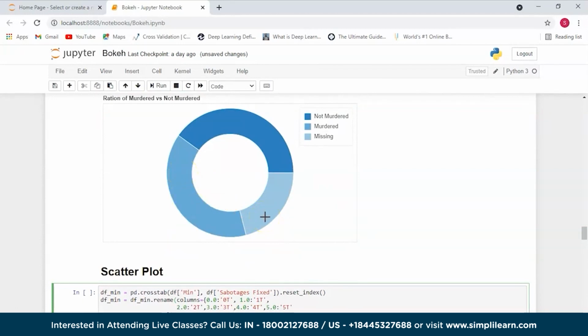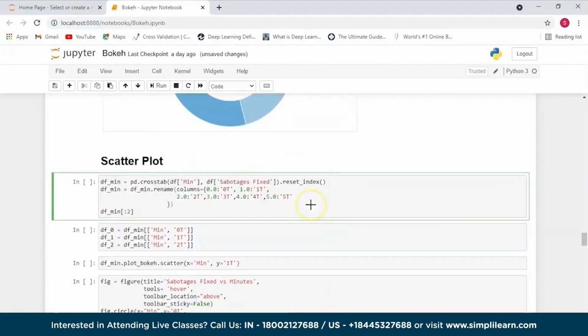So we can't say for certain whether the majority of the people were murdered during the game or not, because the number of missing values can make a huge difference. And the number of people who were not murdered and the number of people who were murdered are very close to each other. Like the total values are very close to each other.